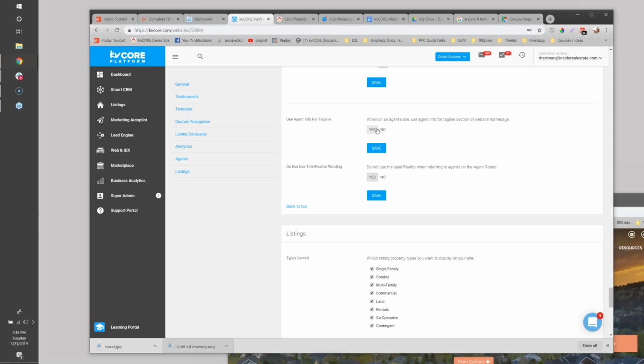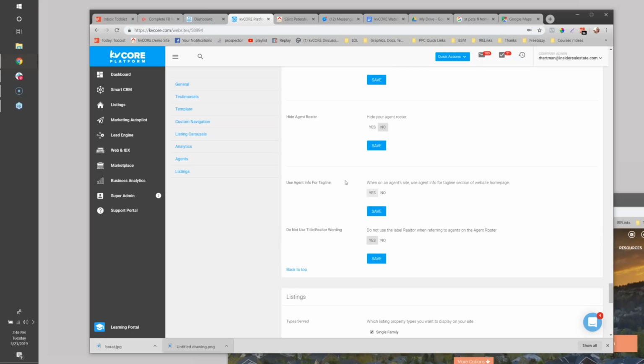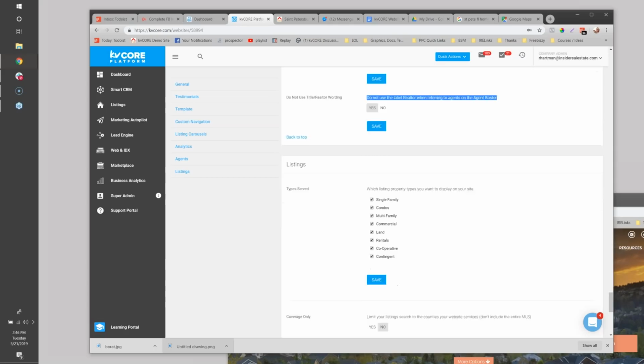Okay, use agent info. Basically it's saying, do you want to use what you entered as your tagline on your website homepage? Instead of having the parent brokerage landing down on yours, you could make it your own with your own tagline. Do not use title realtor wording. I guess there are some cases where you might not want to.